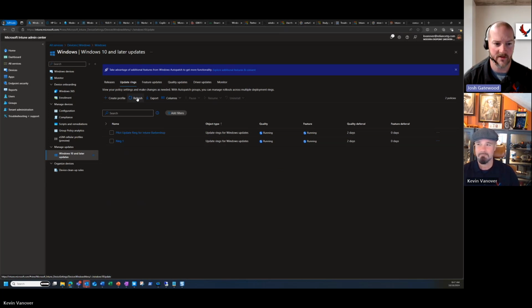Any questions on that, Josh? Yeah, no, I just want to note that 0 days for feature deferral, and you can see that on the far right column. That's like a quirk inside of Intune, right? So just make sure in your quality update rings, your monthly update rings, always zero, always zero, always zero, so we can control it with the feature updates.